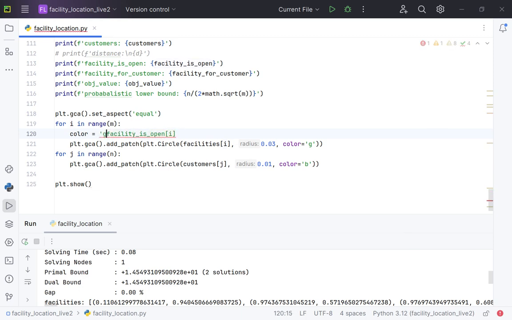Green if we opened, otherwise we're red. Okay. And here, I want to say, I'll look this one up again. I'm not an expert at matplotlib. Okay, found it in my notes.